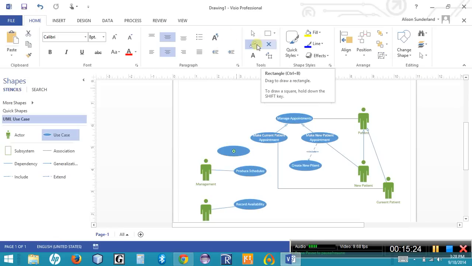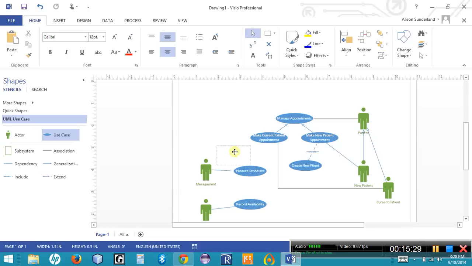So I'm going to click back in my tools bar to my pointer. I'm going to double click on this new use case that I dragged and dropped, and I'm going to call this one Update Patient Information.